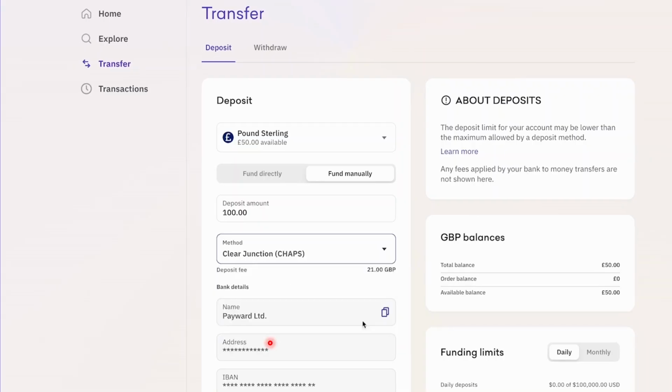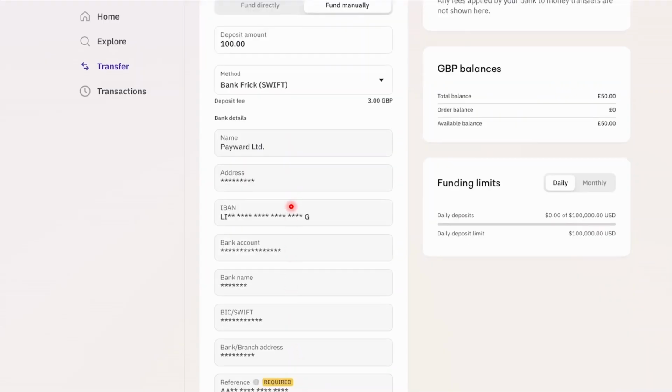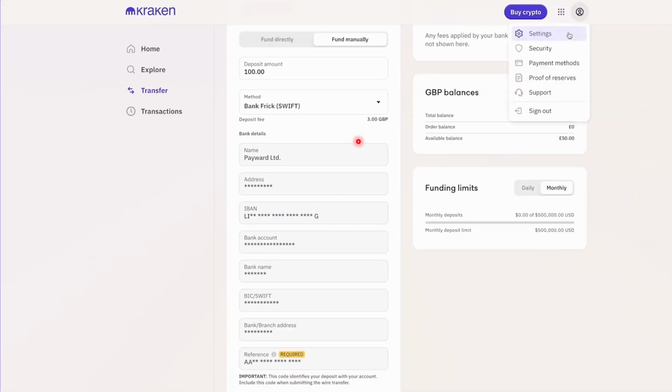You can do Swift as well, right? And just confirm all your bank details. Everything is correct, right? Because you logged in, it should link up automatically. And then you just go ahead and fund your account.